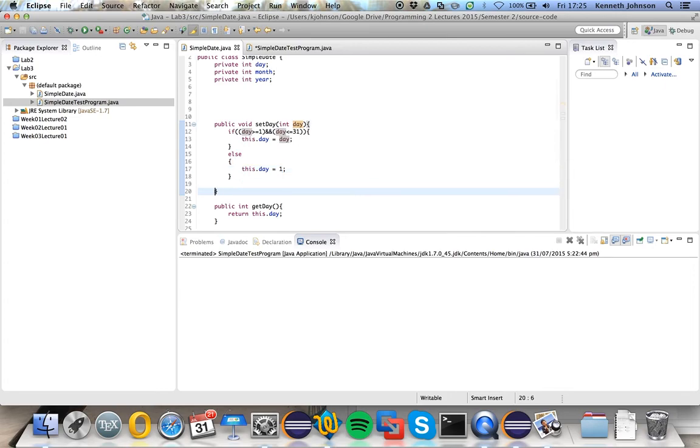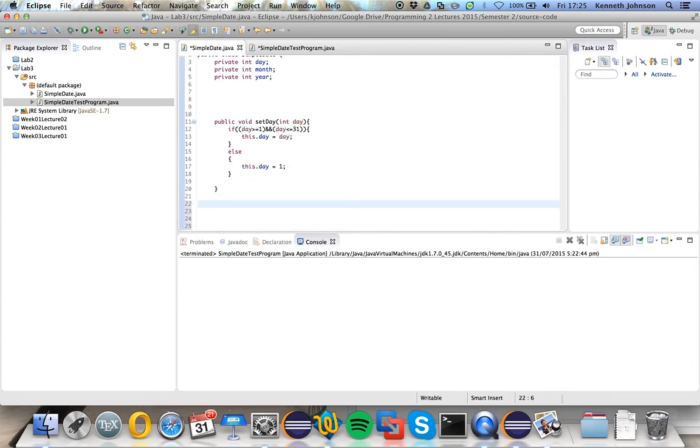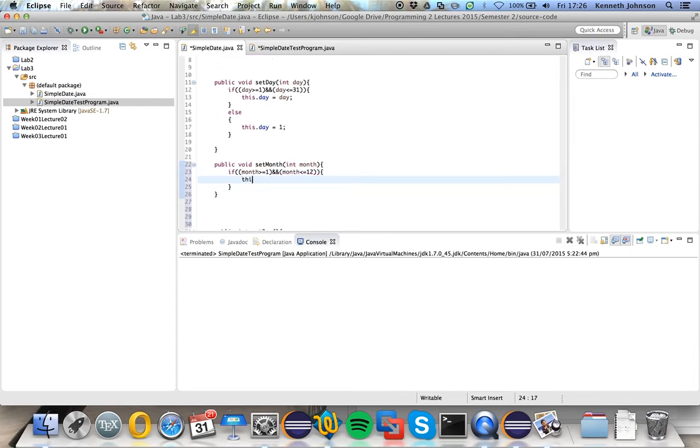Let's try this now for month. It's really the same structure. You can almost cut and paste it. Public void setMonth int month. So again, if month is greater than or equal to 1 and month is less than or equal to, well, what should it be? It should be 12. And putting brackets around that condition, then this.month is equal to month, else this.month is equal to 1.